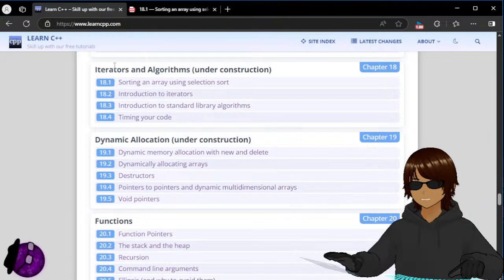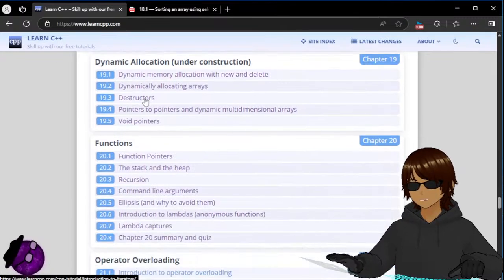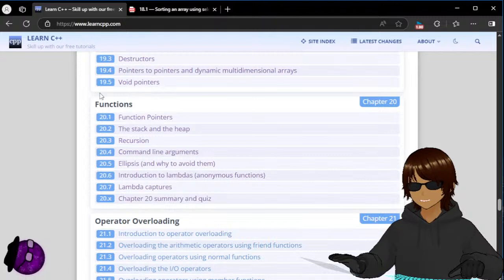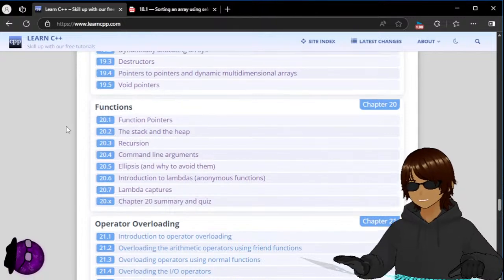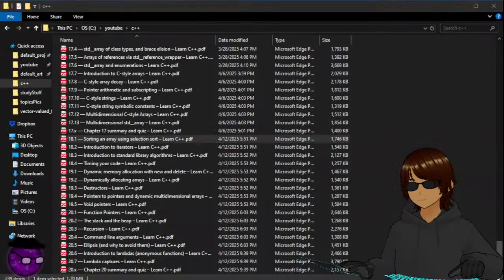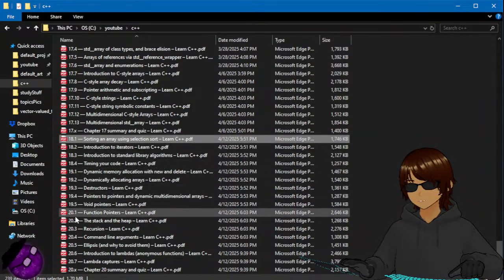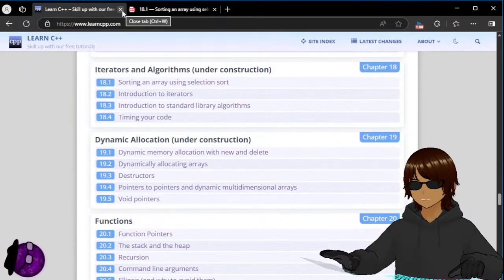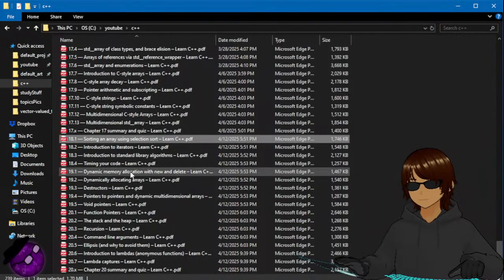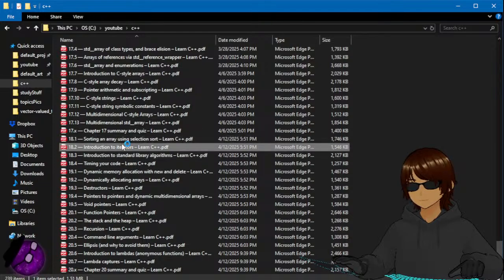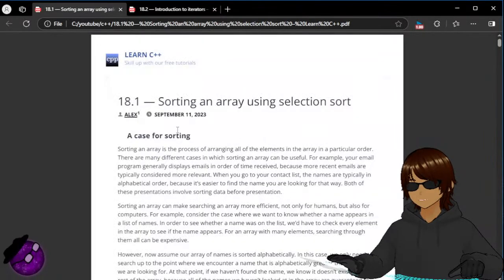Okay, this chapter, iterators and algorithms, and this chapter, dynamic allocation. I'm going to read these two. They say they're under construction, but I'll just read them anyways. And maybe I will read some of functions as well. I've already downloaded them, 18, 19, and 20, and I will see how far I go. I'll just keep this open.